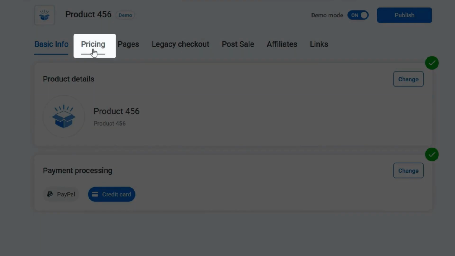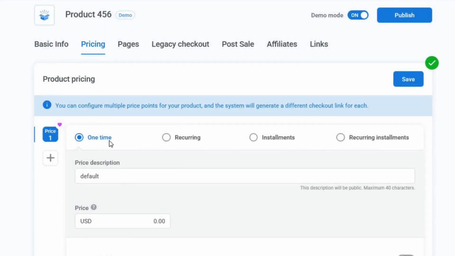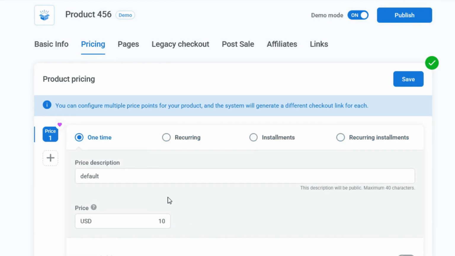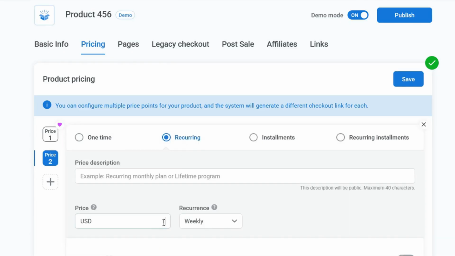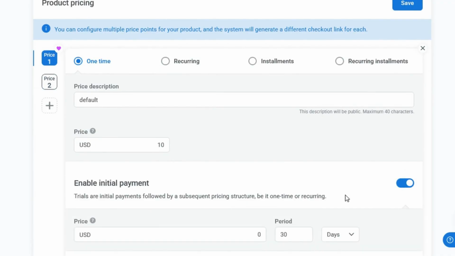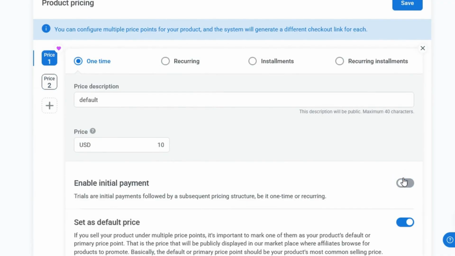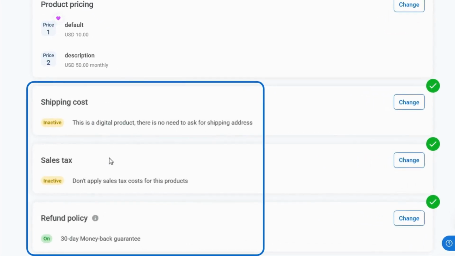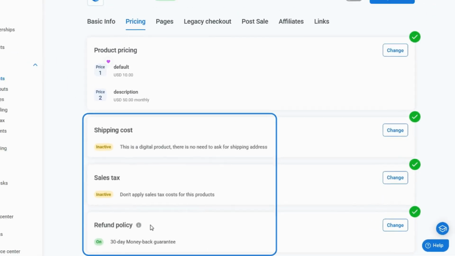Next, you can set the product pricing, which can be a one-time payment, a recurring subscription, an installment plan, or recurring installments. If you want to offer different pricing options on the checkout, you can add additional price points for each purchase option. Each price point also has the option to enable an initial payment. If you want to offer a trial period, or charge a different amount for the first payment, like a deposit for example, you can also configure settings for shipping cost, sales tax, and refund policy if needed.